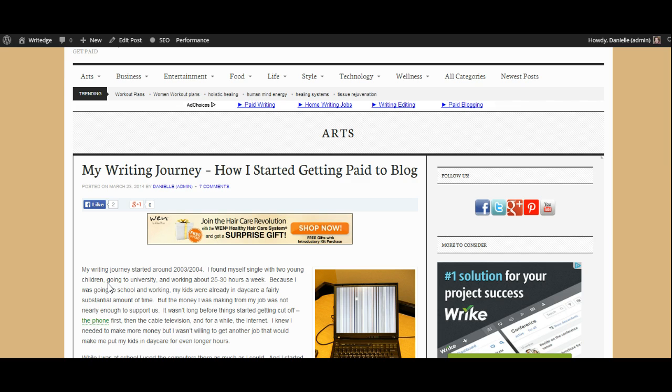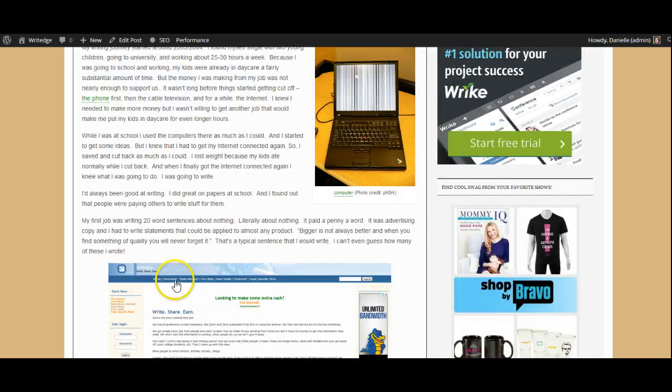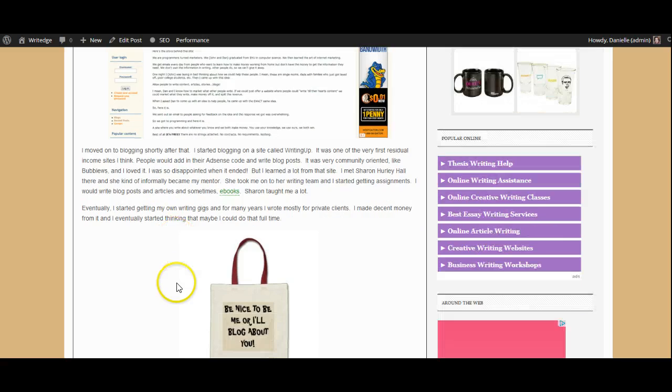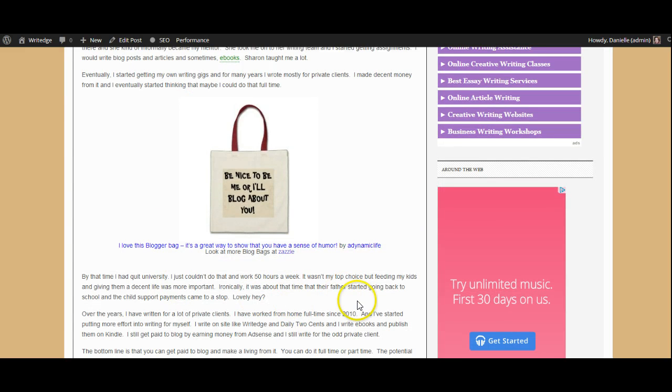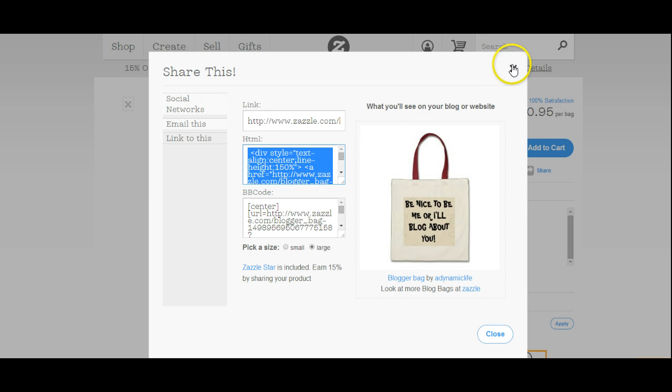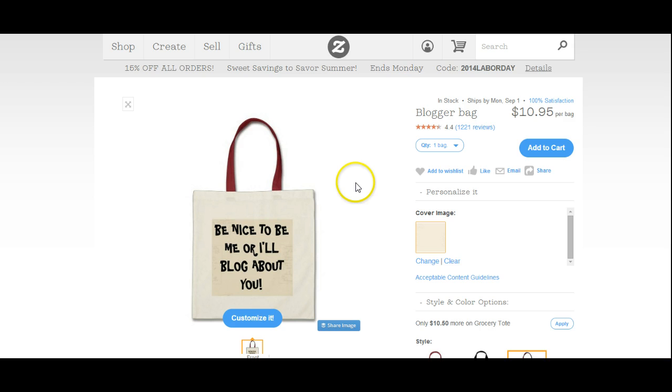So I'm going to show you two ways to do this. The first one is to put a product in using the embed code that they give you. If you scroll down on this article, you'll see I've added a product and it shows up like this in the middle. So now I'll show you how to add this into your post. The first thing you want to do is go to your Zazzle store. I'll close that out so you see how I got it.